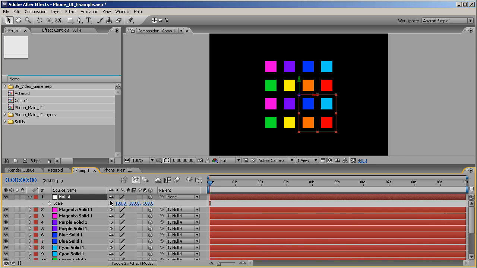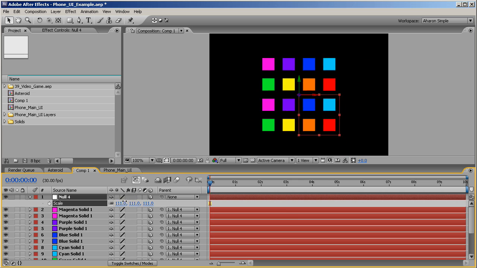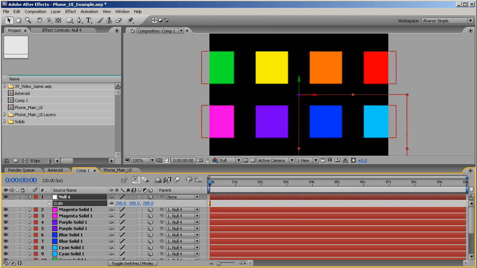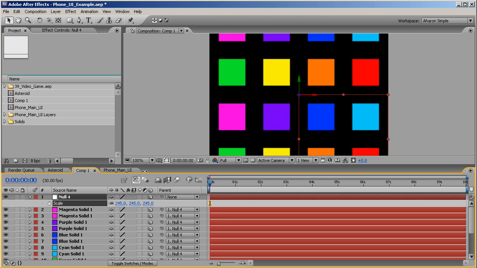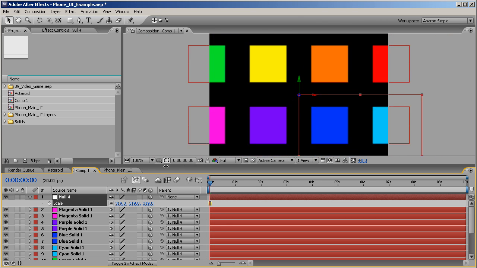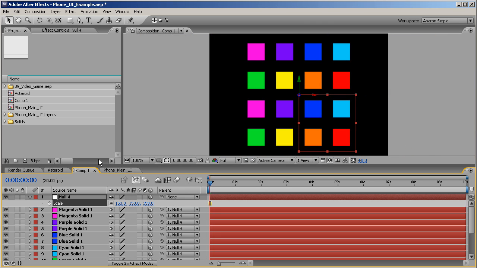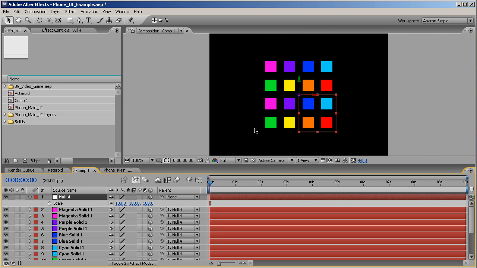So right now, if I were to scale this up, as you can see, all of the layers scale up in size. They do move away from the center of the screen, but they are moving away while getting bigger, so it just seems like the whole thing's scaling up. What I want to do is repeat what I had before, which is to make them scale down as the parent scales up. So let's see if we can quickly recreate that.